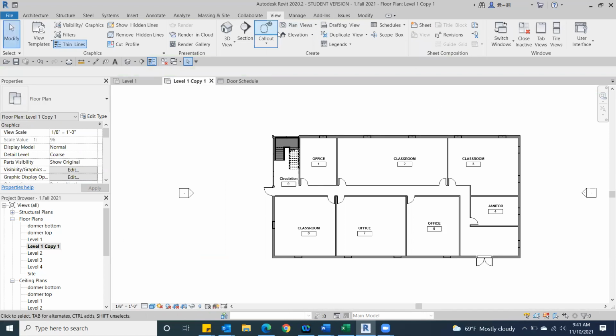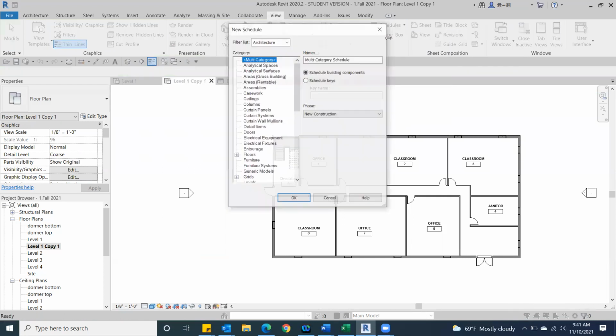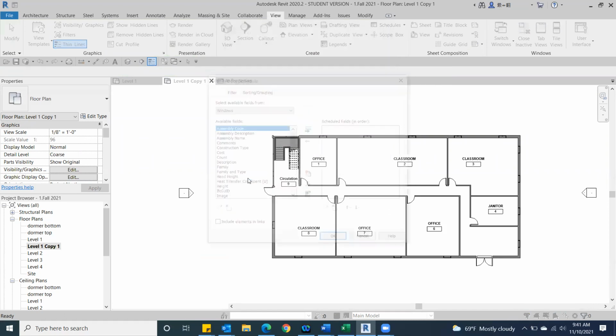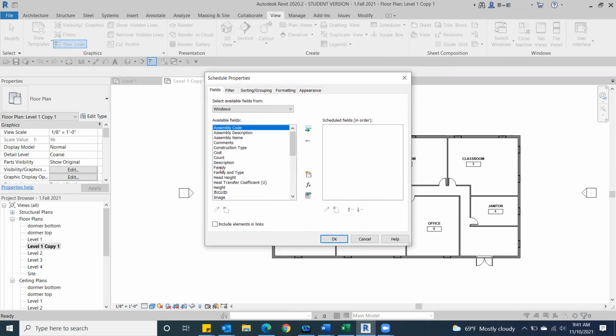So once again, view tab, create panel, schedule tool, schedules and quantities. And this time we'll go down to windows. Let's use the same categories. We'll do family, height, and width.